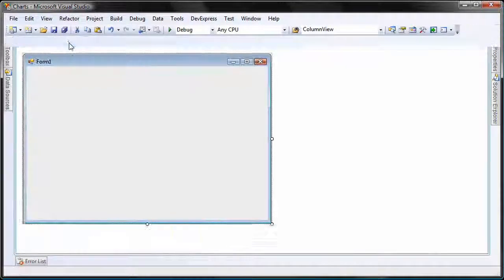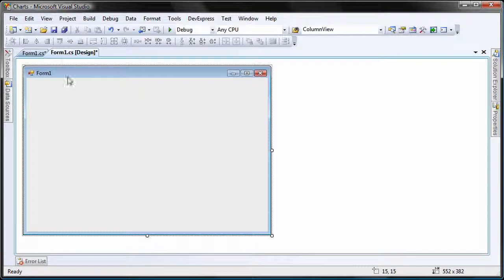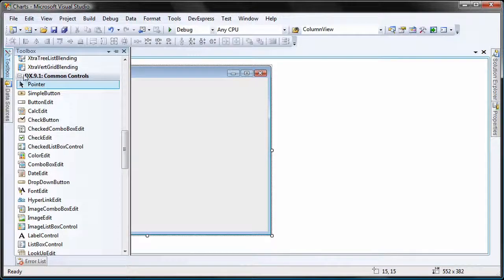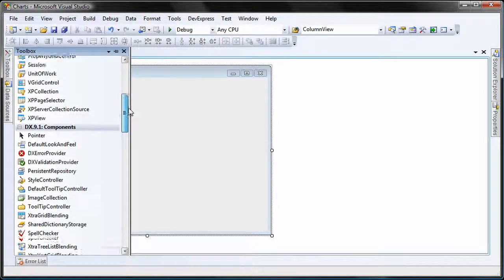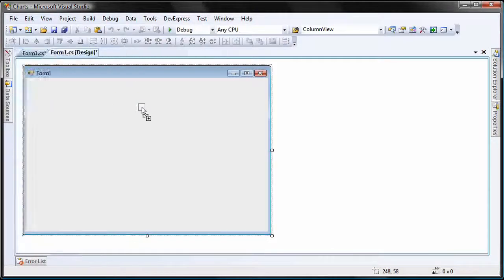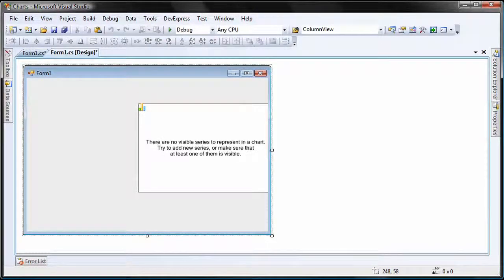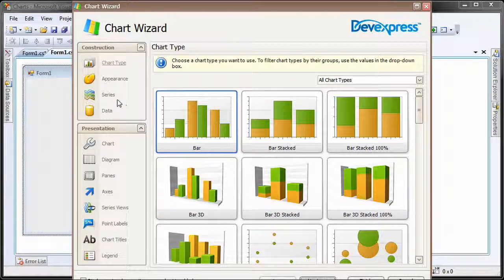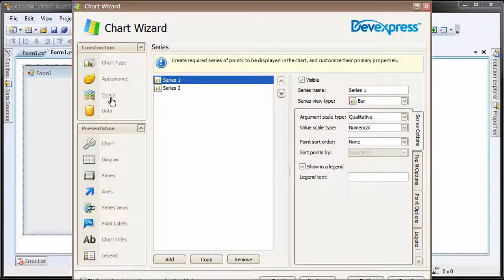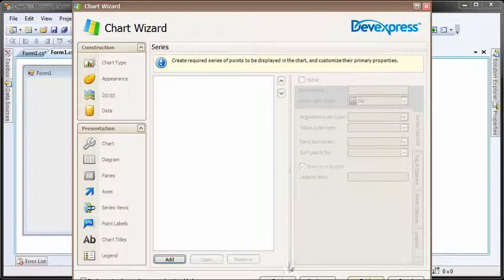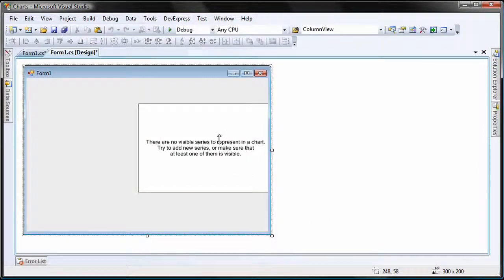I switch back to Design View. From the toolbox, I drag and drop a chart control onto the form. The chart wizard is invoked automatically. I switch over to the series page and remove the two automatically generated series. I'll be creating one later from code. I click Finish to close the wizard.